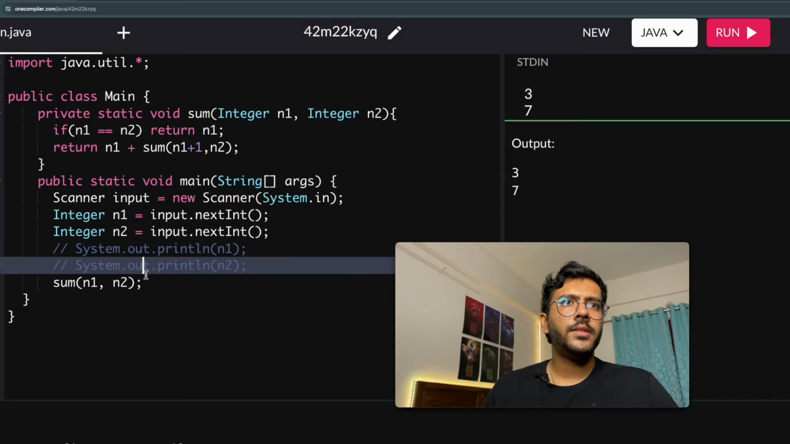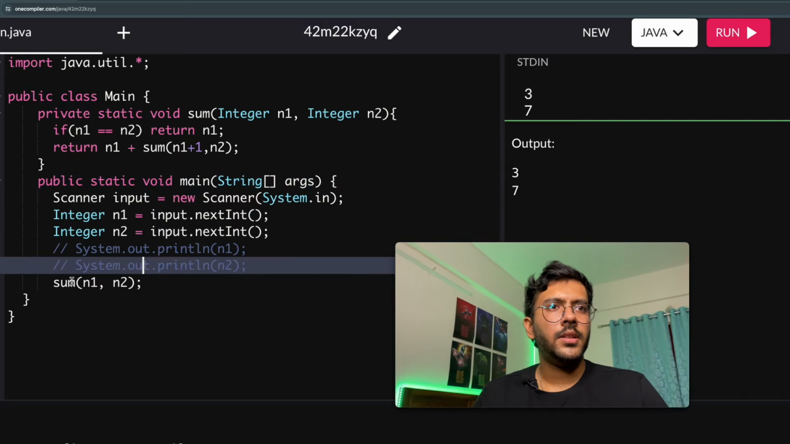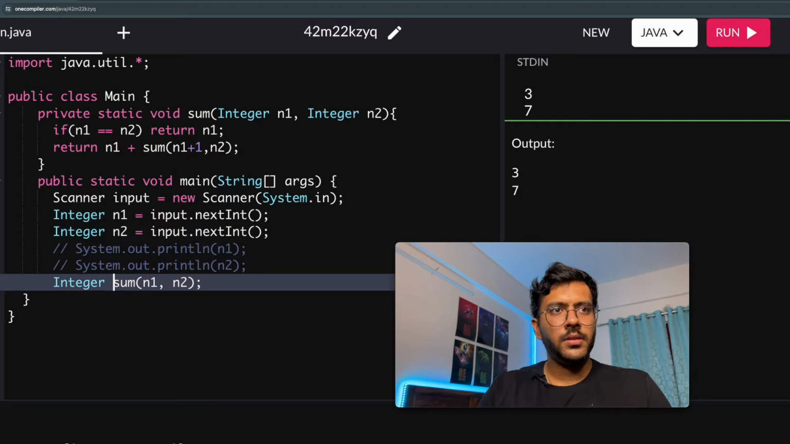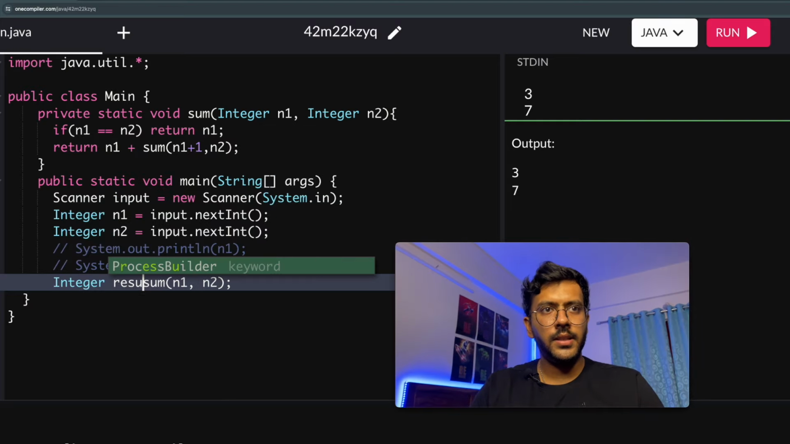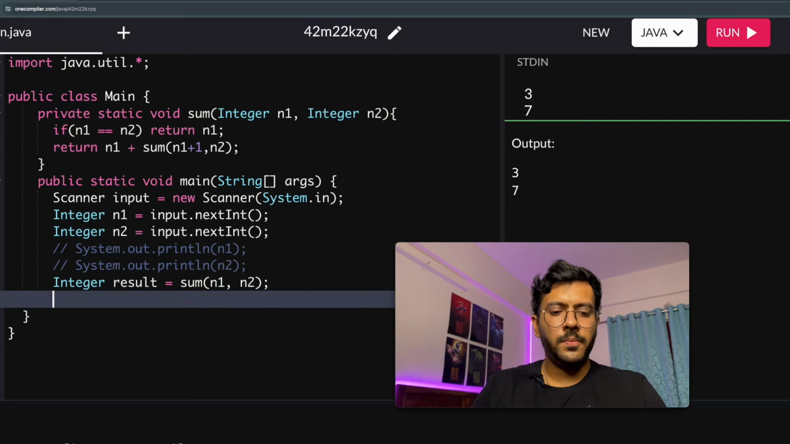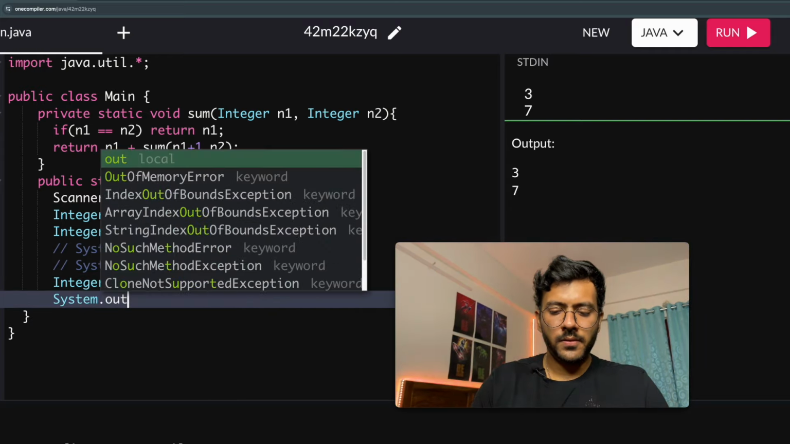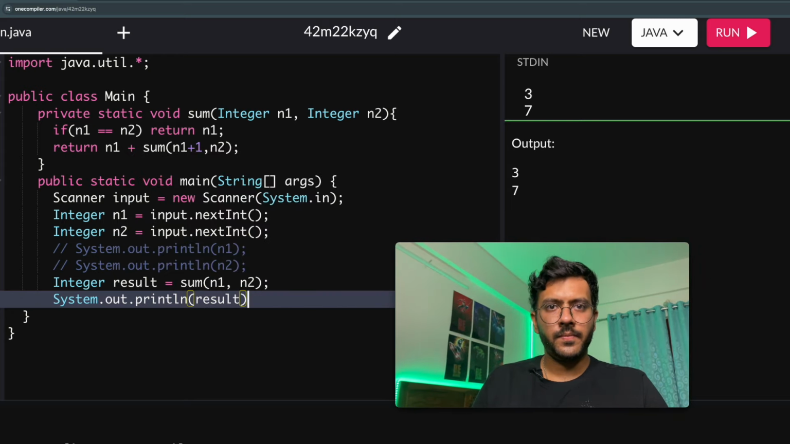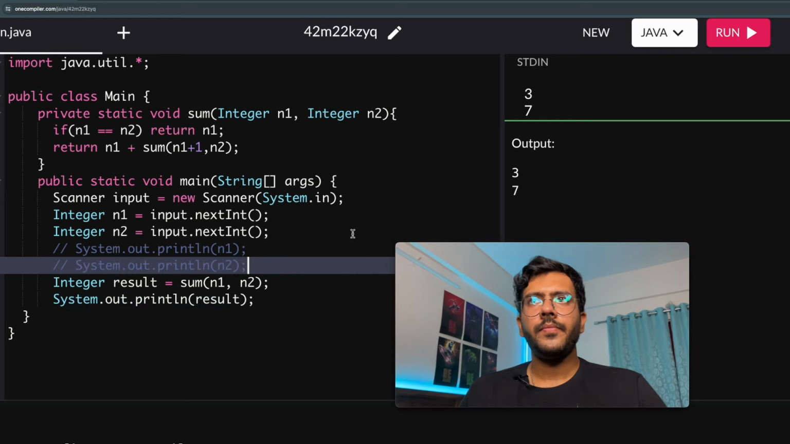Now with these inputs, let's run this. I also want to do one thing. I want to print the result. So I can assign the final result in an integer, and then I want to print it. Yeah, let's run this.